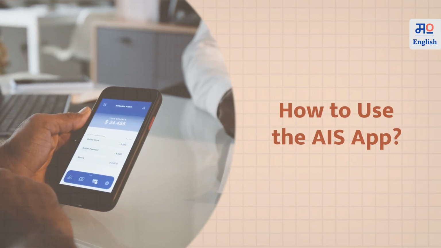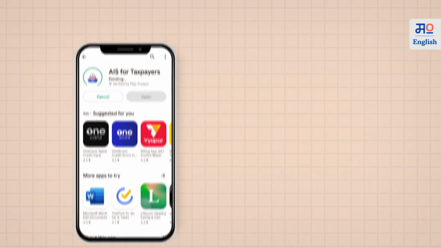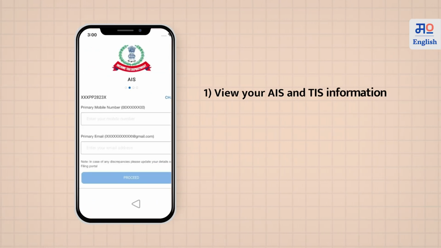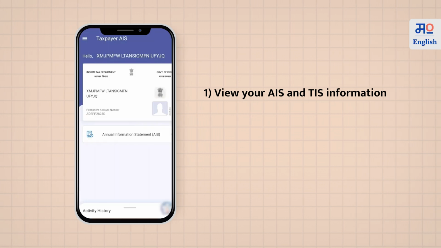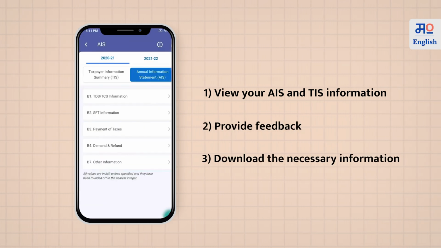How to use the AIS app? You can also use the AIS app, which is available on both Android and iOS. Through this app, you can easily view your AIS and TIS information, provide feedback, and download the necessary information.